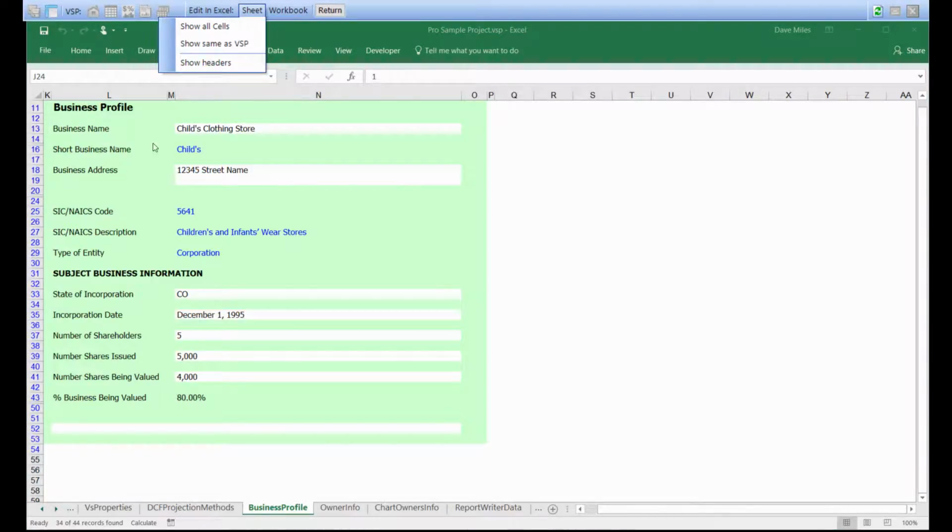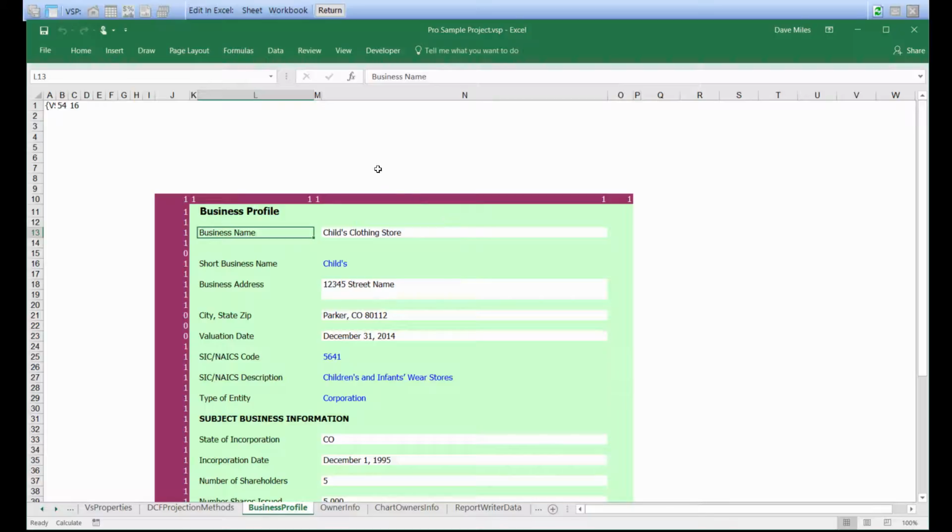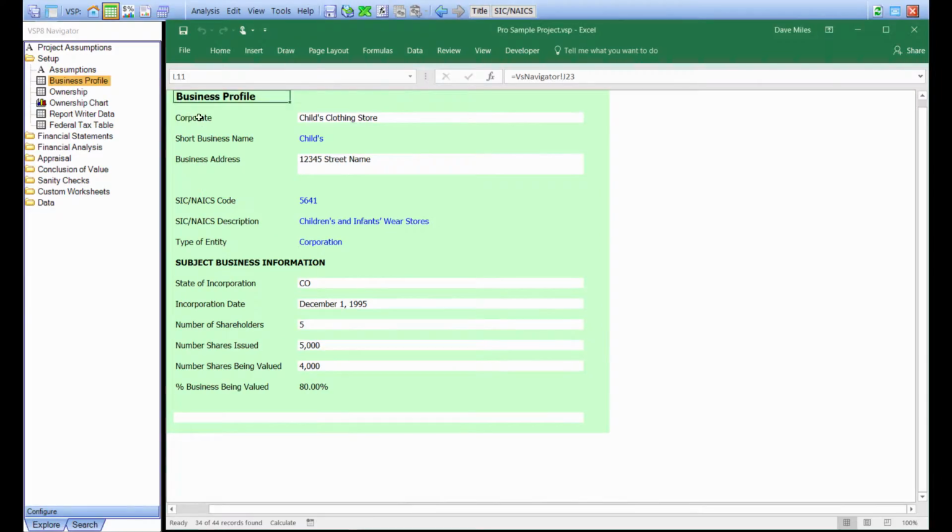Sometimes the ABCs on top and the row numbers down the side will be hidden, and so you have show headers. The workbook is exactly the same thing, except that it uses all of the sheet tabs, not just the sheet tab that you're working on. So when you're done making your changes inside of Microsoft Excel, and let's make a quick little change here so that we can see that it really does stick, we click on the Return button up here on top. You can tell that the changes that I've made inside of Microsoft Excel are sticking.